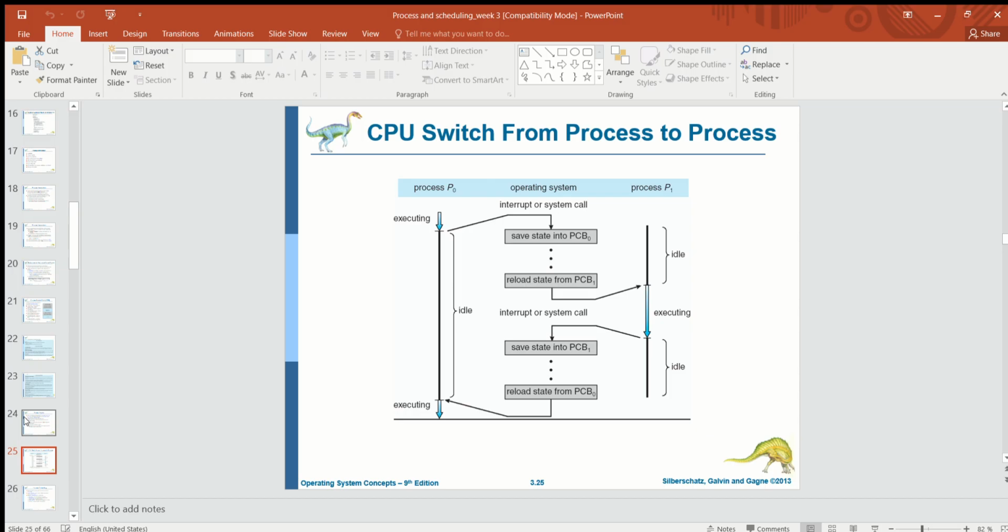So this is a diagram of how it switches from one process to the other. You have process P naught on your left and process P1 on your right. You'll notice that from P naught there is an interrupt or a system call. So it saves its state, because the arrows are showing the execution as it's trying to execute. It saves the state onto the PCB of P naught. Then it reloads the state of P1. So there's been a context switch here. P1 is loaded and P1 will continue executing.